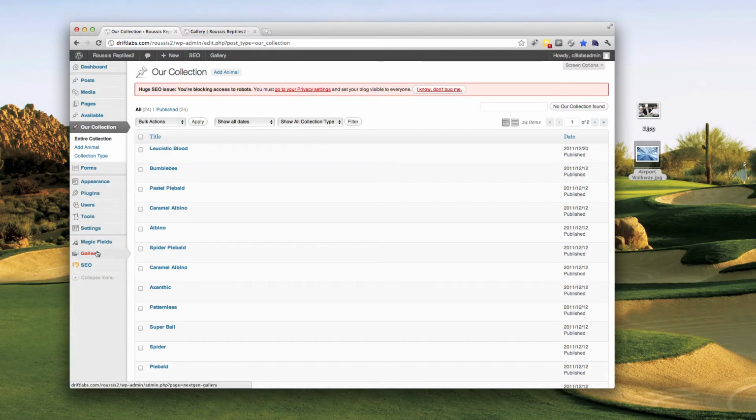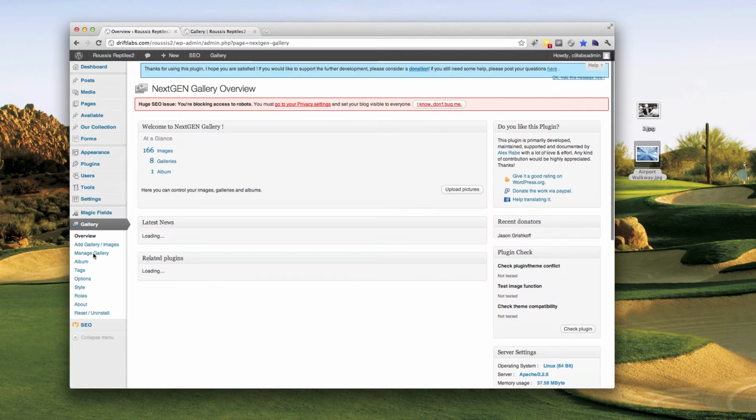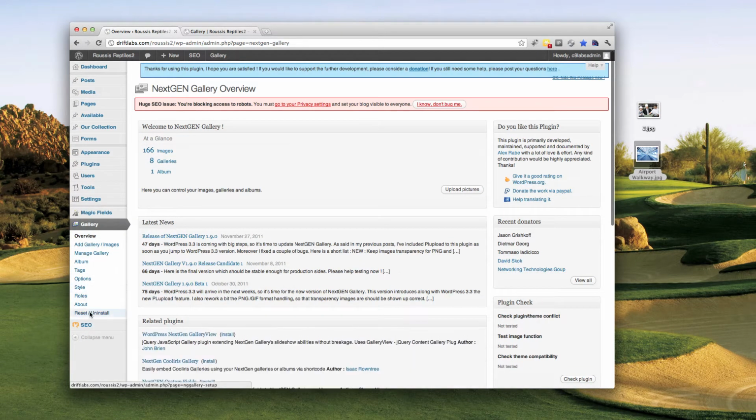Now we're going to go down to where it says Gallery, and we'll click on this. Now there's a lot of options in here. These lower options, album, tags, options, style, roles, about, and reset, uninstall, are all sections that allow us to set up the plugin initially. However, the only two areas in this whole section that we care about are the Add Gallery Images and the Manage Gallery. So first off, let's go under Manage Gallery.